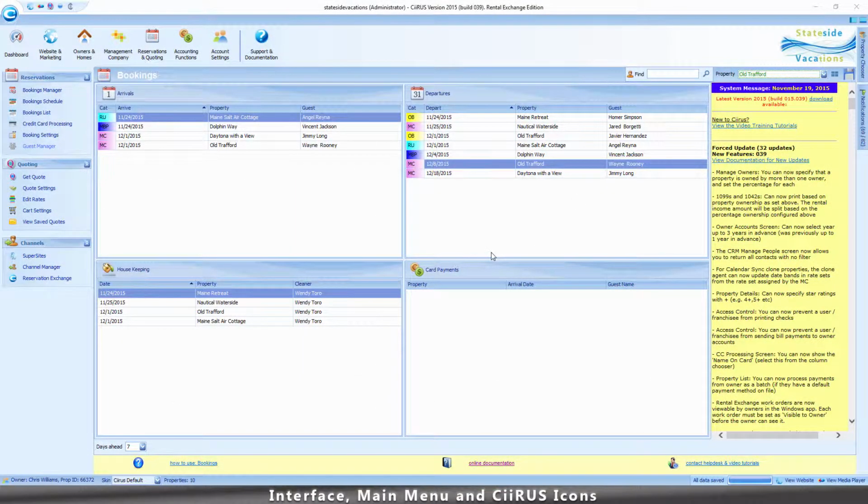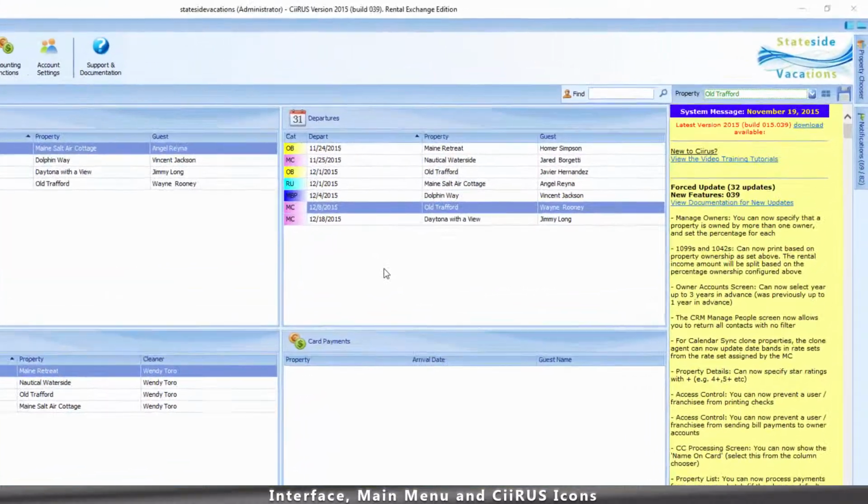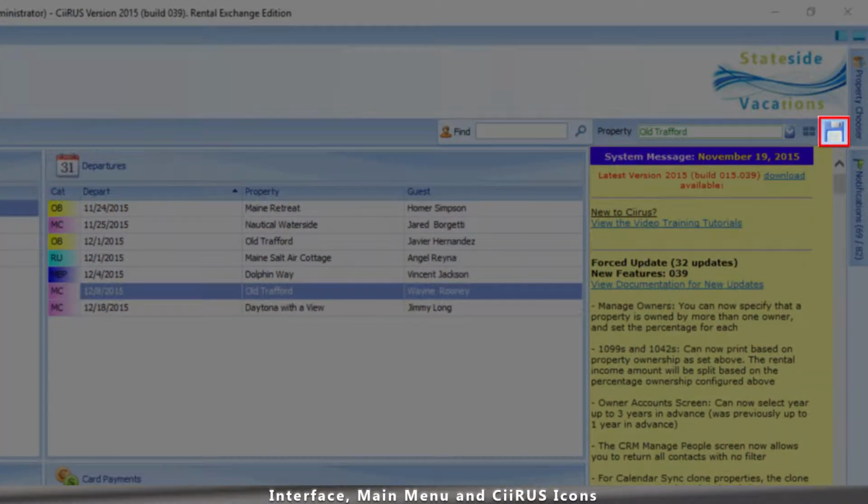Okay, so now I'm going to make an important note for this training session. Whenever you make a change within the system, click on this save icon. That way, that change is reflected to all users within your account.